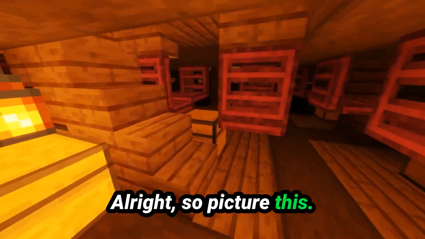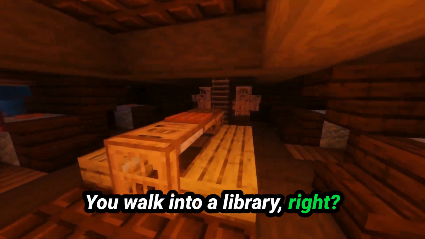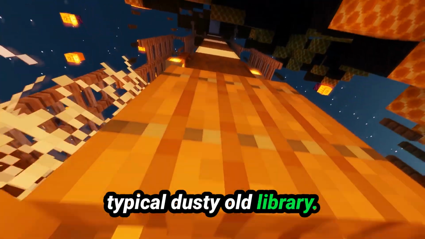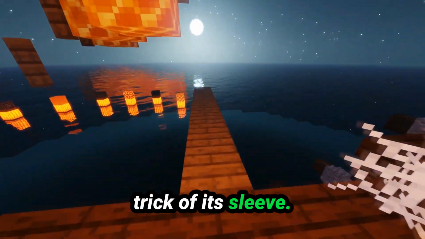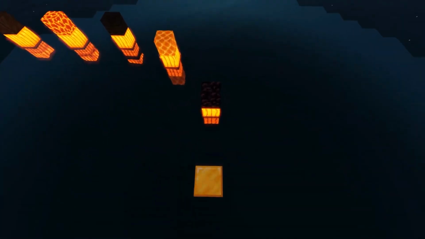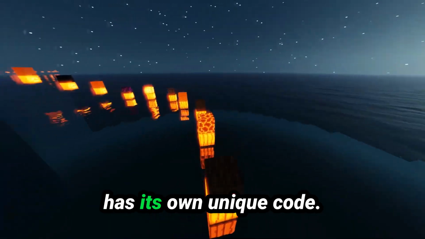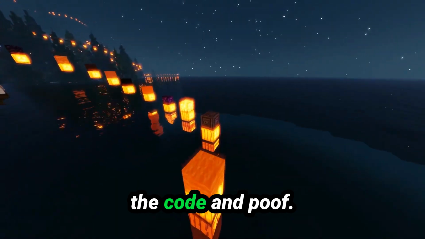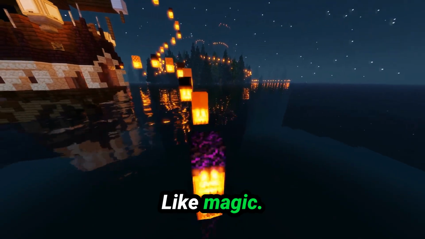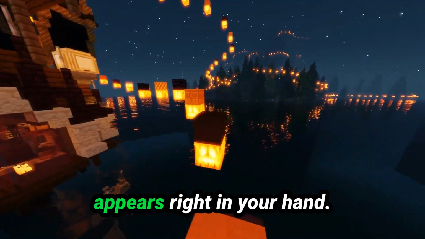All right, so picture this. You walk into a library, right? But this isn't your typical dusty old library. This one's got a special trick up its sleeve. Every single book, see, has its own unique code. You just whisper the code, and poof, like magic, the exact book you need just appears right in your hand.